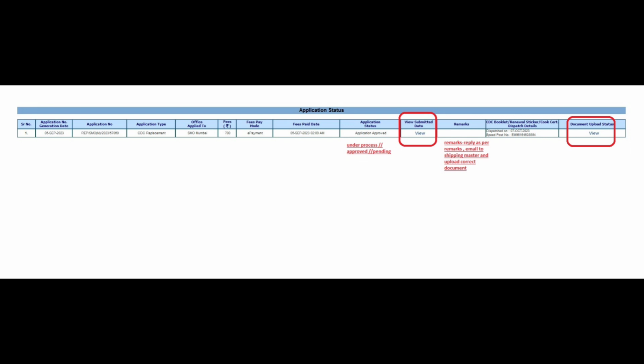If there is no issue, your application will be approved, and then they will put the dispatch detail after 15 days of application approved, and you can track with your speed post.